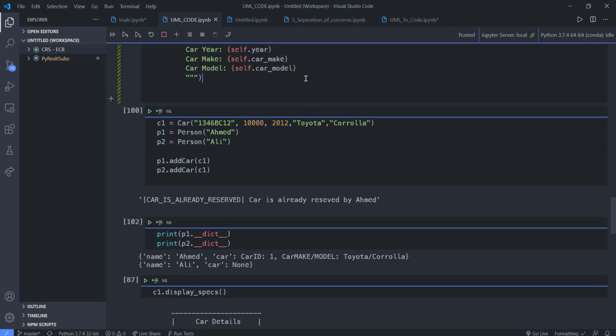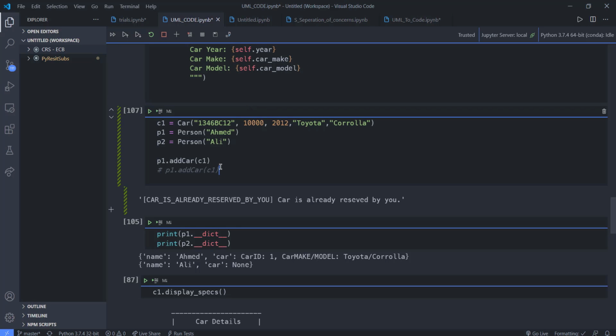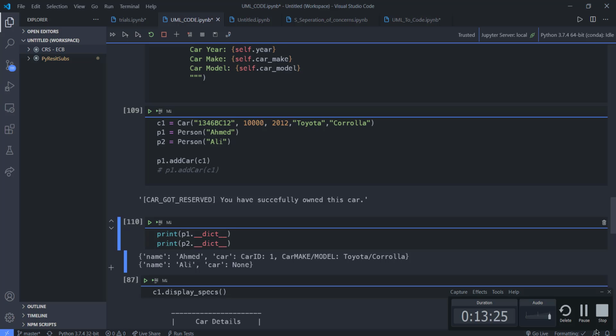Okay, so let's call this now, and let's try to run this. It should give you the same result. There's no difference at all. What if you try to assign the same one to myself again? It's going to tell you the car is reserved by you. What if we try to reserve it? It should be reserving it successfully, like that, and that's it.